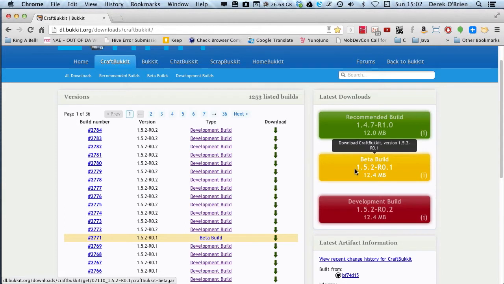So we're going to be going with the 1.5.2 release 1. You need to click on that, download it, the big yellow button here.